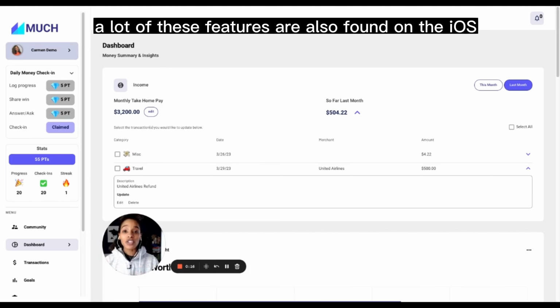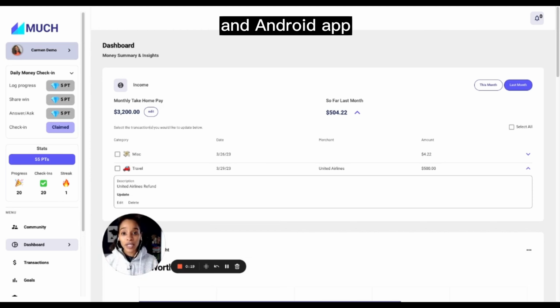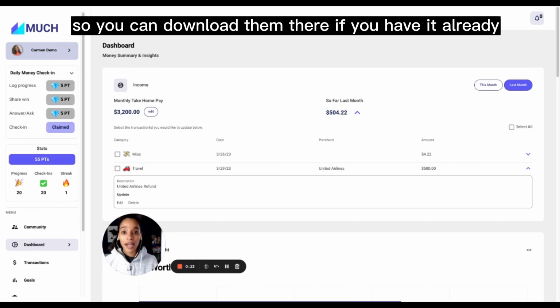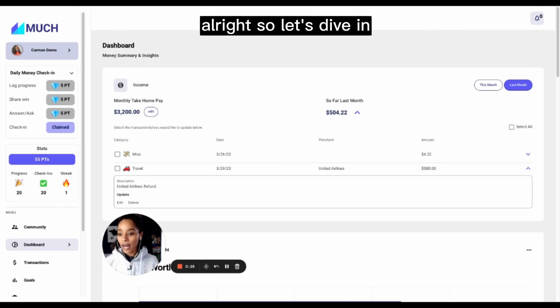A lot of these features are also found on the iOS and Android app that are available in the App Store under Use Much, so you can download them there if you haven't already. All right, so let's dive in.